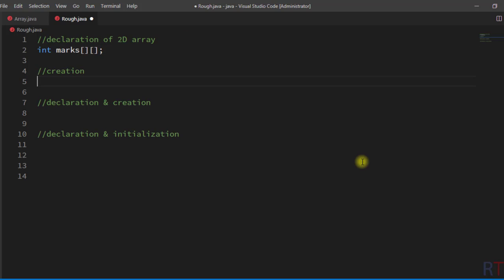After the declaration, if we want to create the array or allocate memory to the array, the way we can do that is first you write the name of the array, then the equal sign, and then the keyword new int, and inside the two square brackets we pass in the size of the array we want to allocate to that 2D array. In this example, this will create one array which has 2 rows and 3 columns. So first we have declared one array and then we have allocated some size to that marks array.